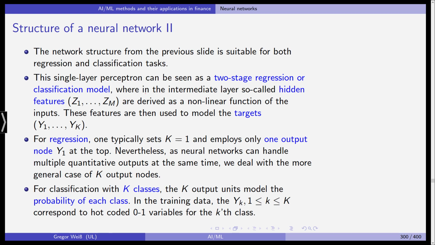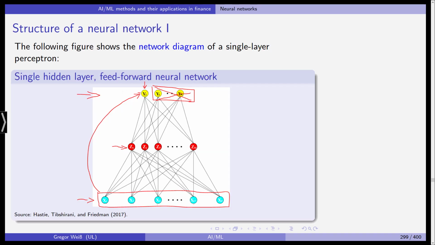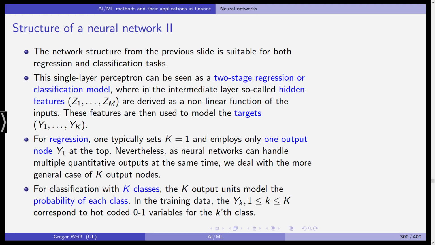That's basically it. That's also why, if you take the Hastie, Tibshirani, Friedman textbook, it will tell you that neural networks are far from being magic. It's simply a nonlinear generalization of a regression model. So that's what, at least, the single layer perceptron is. It can be seen as a two-stage regression or classification model.